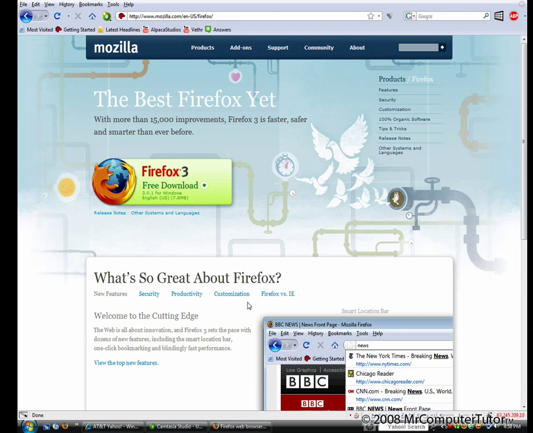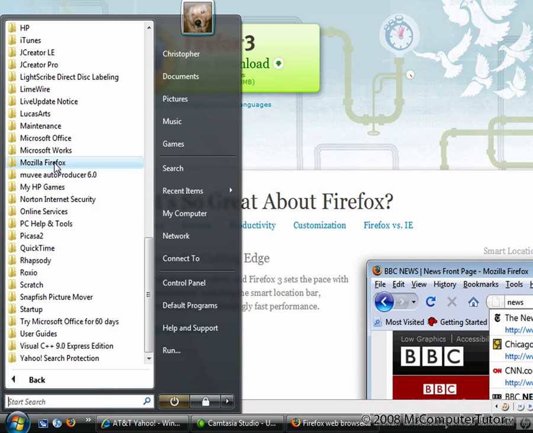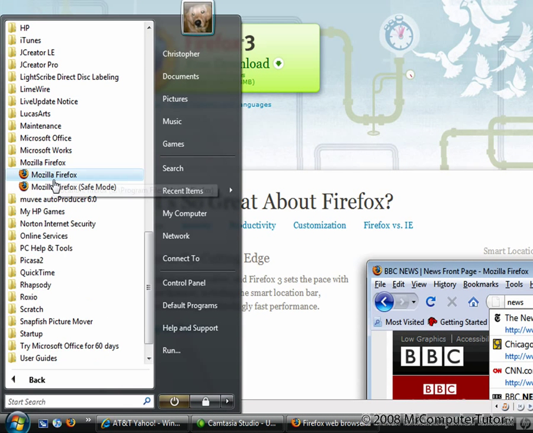You can download it at mozilla.com/en-us/Firefox. Once you've downloaded Firefox, to open it, go to Start, click on All Programs, and scroll until you see Mozilla Firefox. Click on that, then click on the thing that says Mozilla Firefox. That should open the program.